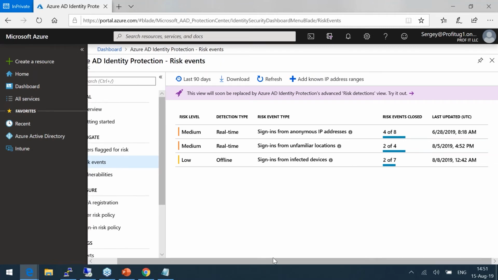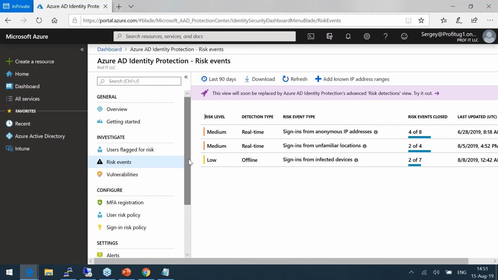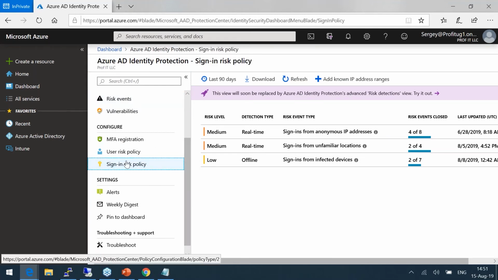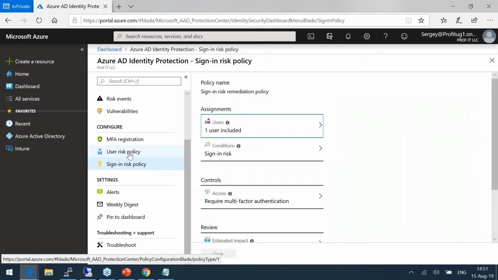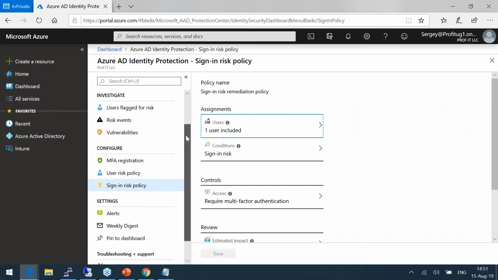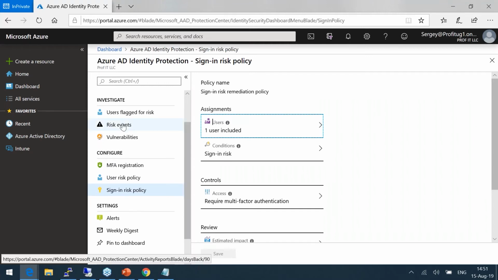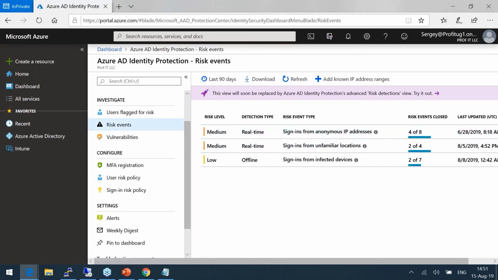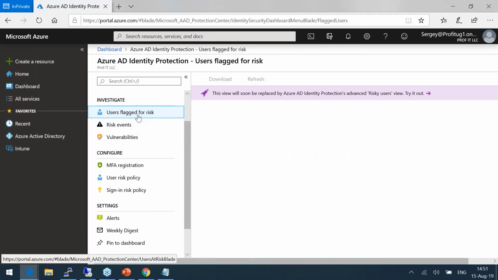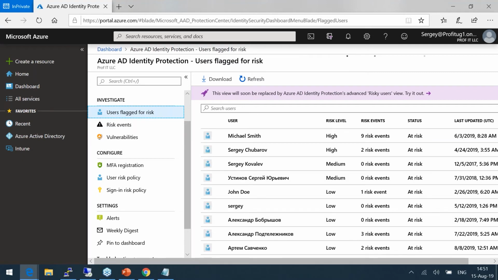Leaked credentials. So I have a number of events, and then I create a policy. I can create a policy based on the user risk policy. User risk means that if a user has some risk level, then you may ask for MFA or block access for this user, for instance, for highly risky users.